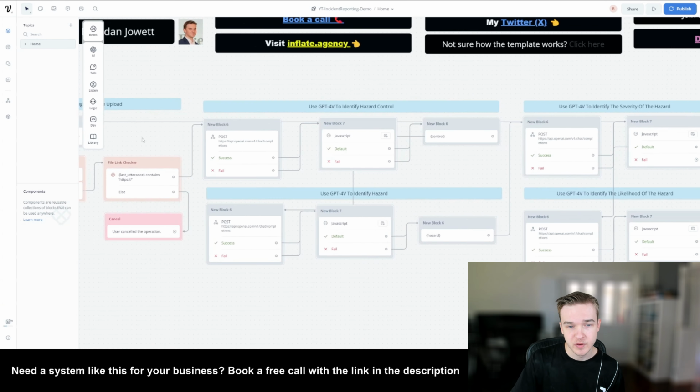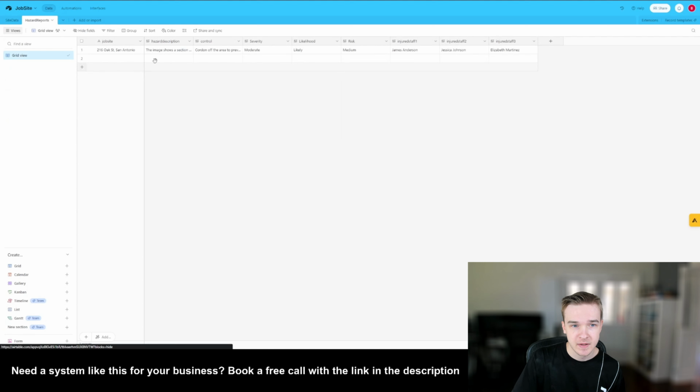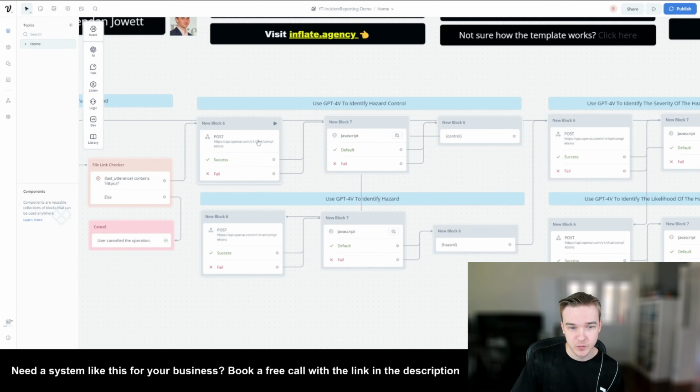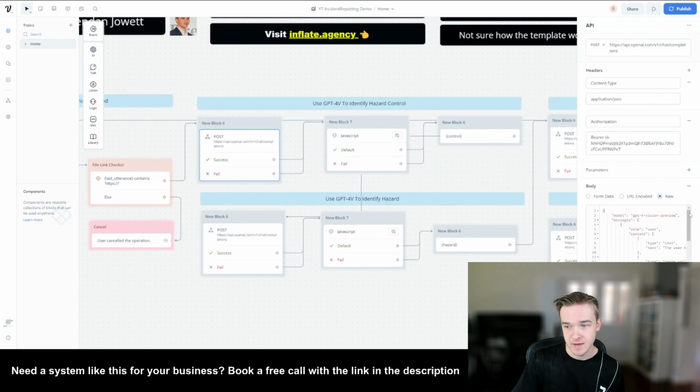From here, once we've uploaded the file, it's going to go straight into identifying the hazard control. That's the second block of information here, the control, where it just says what you should do immediately. What this is doing is sending a request to GPT-4 Vision. We've given it the image, so we see last utterance. That's what Voiceflow is outputting the image as. It's in the last utterance variable, and that's why we've stored last utterance there.